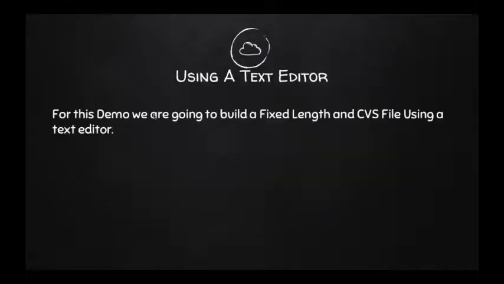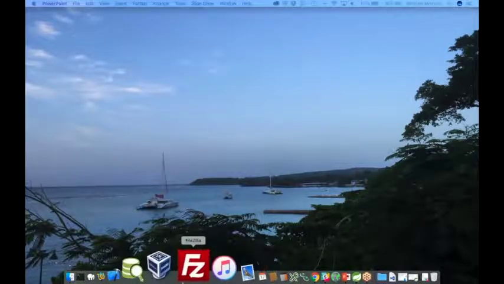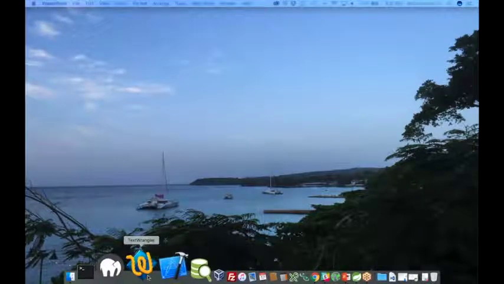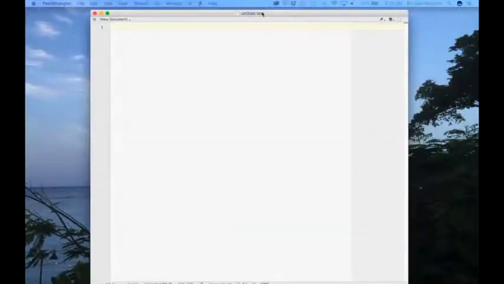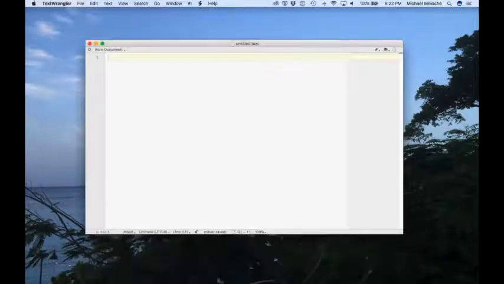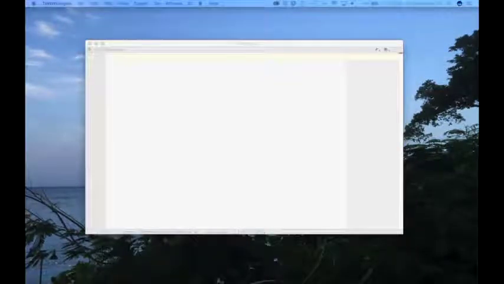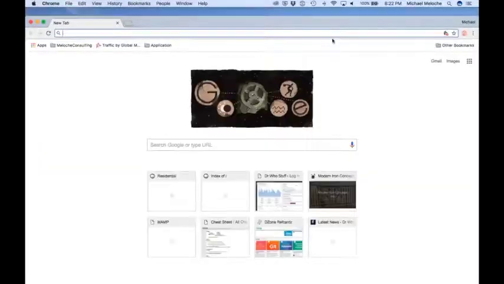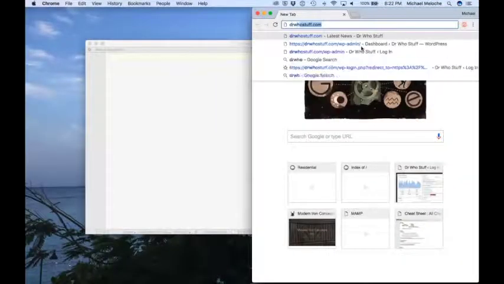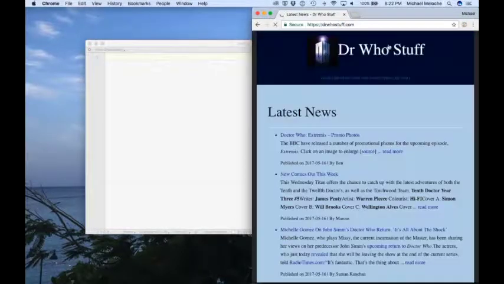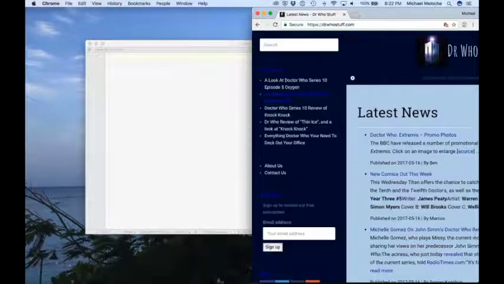All right, next, let's look at using a text editor for building our fixed length files and CSV files. So let's exit out of the presentation for a minute and go to a text editor. I like using TextWrangler, but any old editor will do: Notepad, Notepad++, and so on. So let's go find this product. We will go to Dr. Who's stuff. It's my Dr. Who site, where my catalogs live.